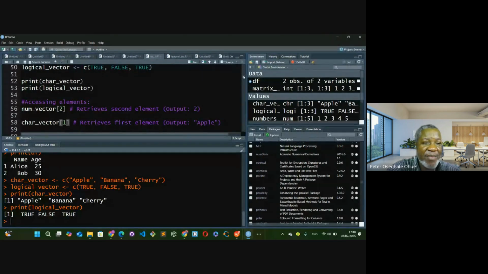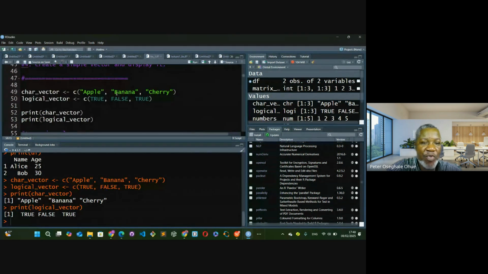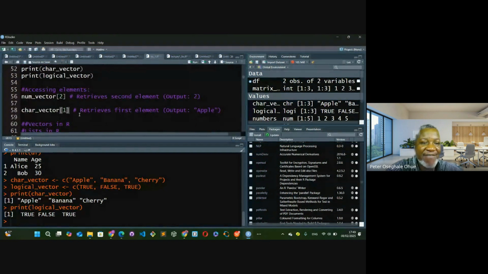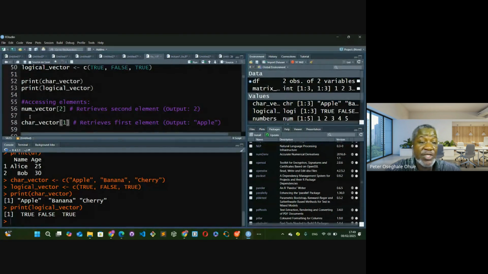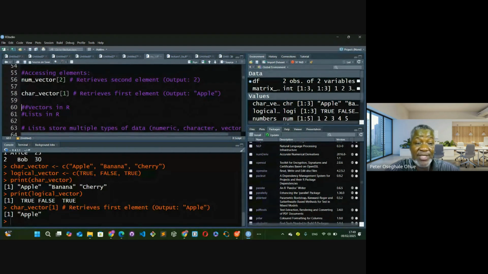So we have a variable called character vector. Inside character vector, we have apple, banana, and cherry. Apple is in position 1, banana is in position 2, cherry is in position 3. So if I want to get banana, I will go to character vector and I'll put number 2. But what I want to retrieve here is apple. So apple is in position 1. So I will name the variable, which is character vector, put a square bracket, and put the number 1 inside. It will retrieve for me apple, as you can see here.